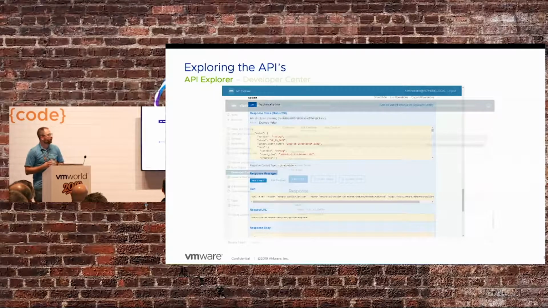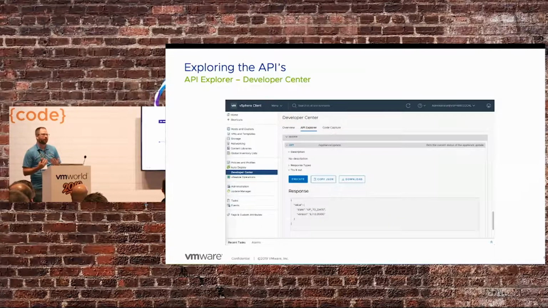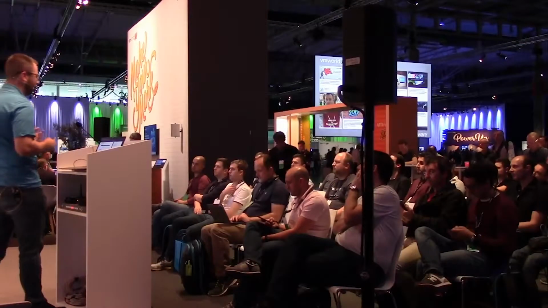With 6.7, we've brought the API Explorer into the Developer Center as well. So without having to log into a separate interface, you can do the exact same things here by going to API Explorer, going to the appliance update, doing a get, and it executes those APIs in real time. But you may not always be logged into the vCenter you want to do these updates against.